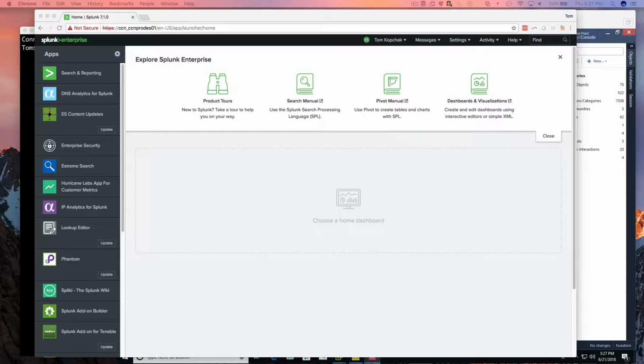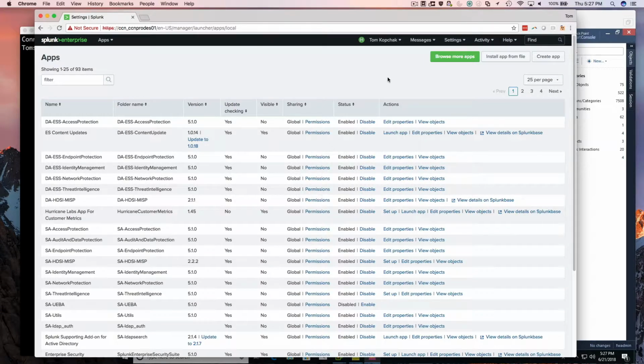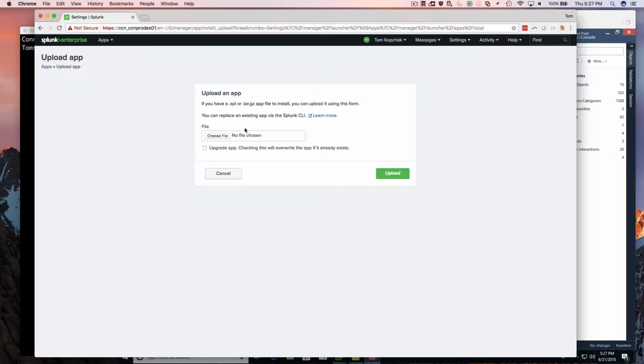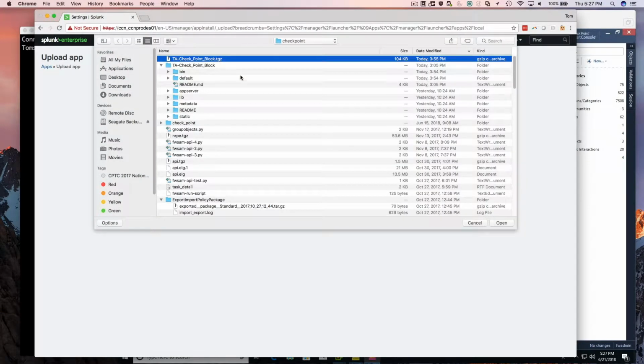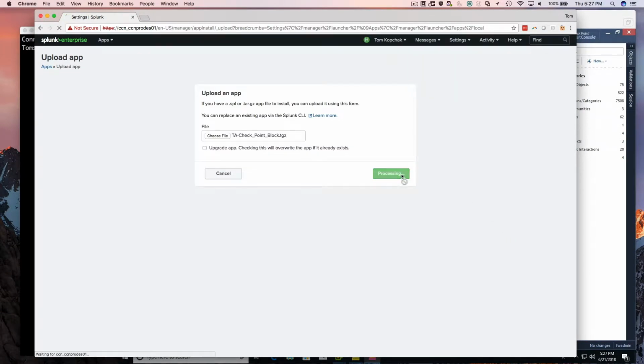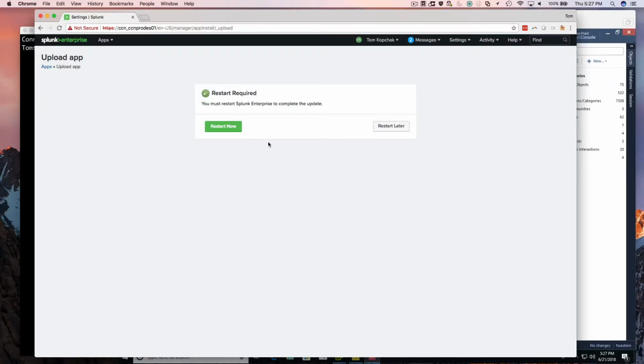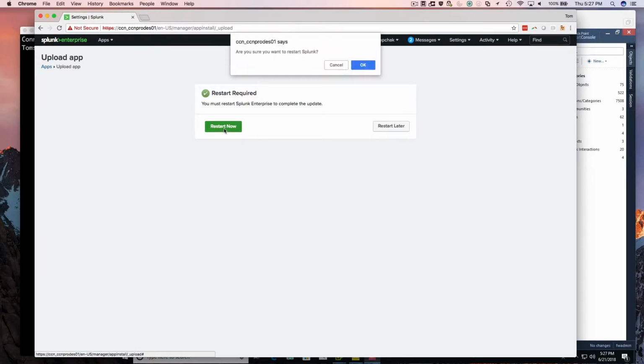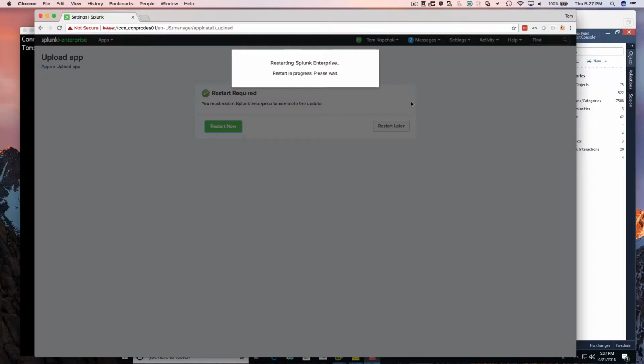To get started, you're going to go into your Splunk apps configuration and manage the apps. And we'll install the app. You could be doing this directly through Splunkbase, or you could be doing it through a file. In this case, I'm going to install the app from a file since I already have it downloaded. Go ahead and do that. And you will be prompted to restart Splunk once this is taken care of. So go ahead and restart Splunk and let that run.